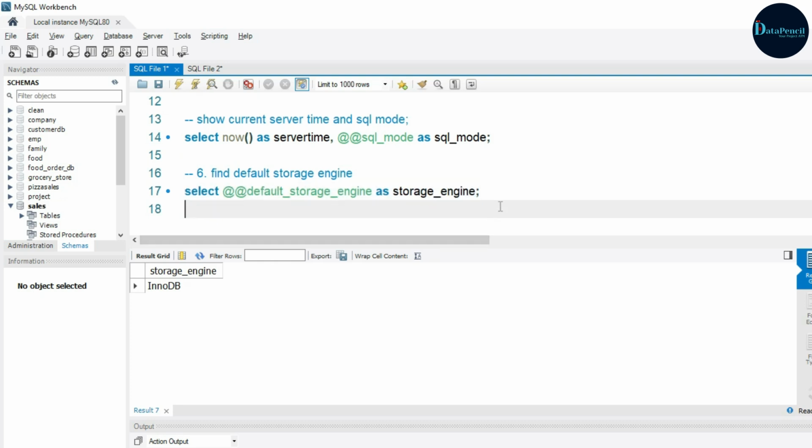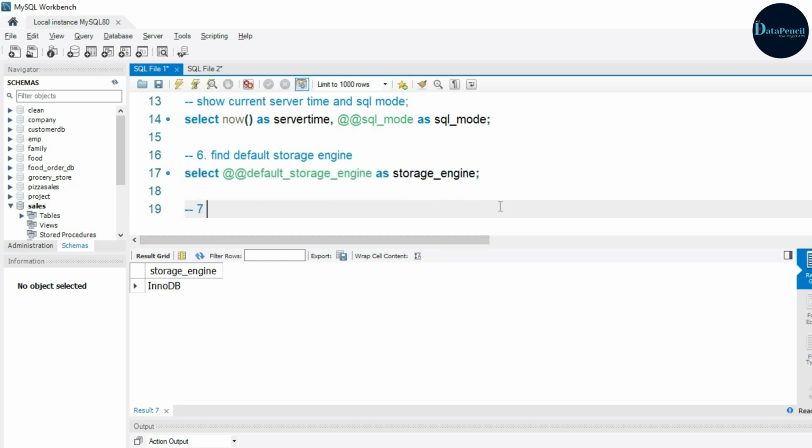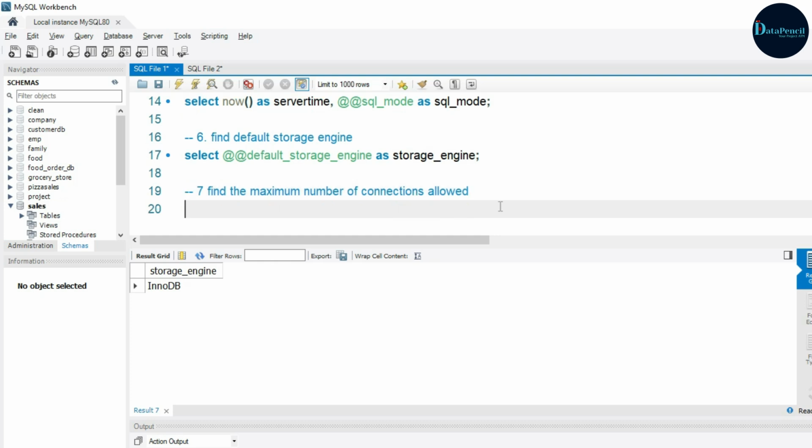Okay, now come to our 7th query, and it is to find the maximum number of connections allowed. Okay, अगर हमें पता करना है कितने maximum connections हमारे इसमें allowed हैं, so for that we need to write select @@max_connections. Okay, बस हम alias name नहीं देते हैं अभी और इसको ऐसे ही रन करते हैं, so we can get the 151 maximum connections are allowed.